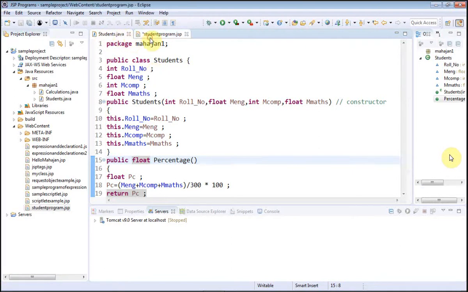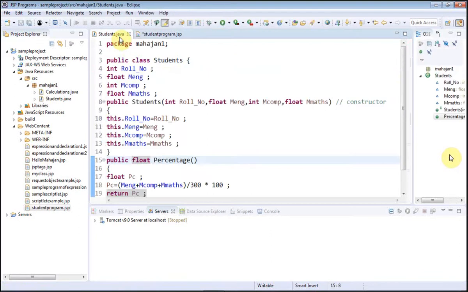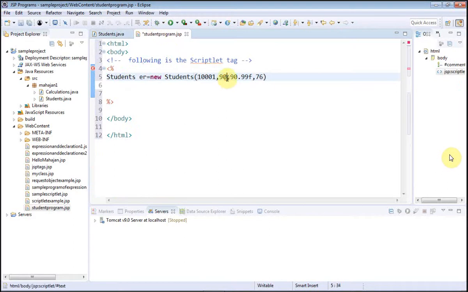So now, because we have got a constructor with arguments, I would be passing the 4 values. First one is pertaining to the roll number, and the rest of the 3 values are pertaining to the marks in different subjects. Let me see the sequence. First is int, then float, then int, then float. Suppose this is 90.99f, and the last one is also of float data type. So your constructor would be executed.